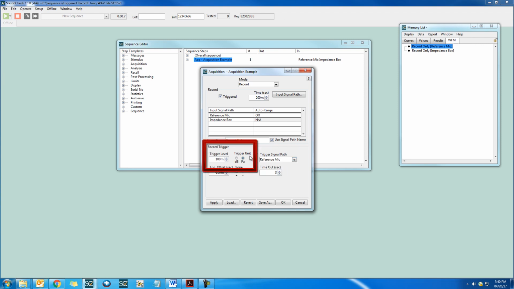We can change the trigger level in unit here. So I'll set it to 1 Pascal. We could also set it in dB SPL.